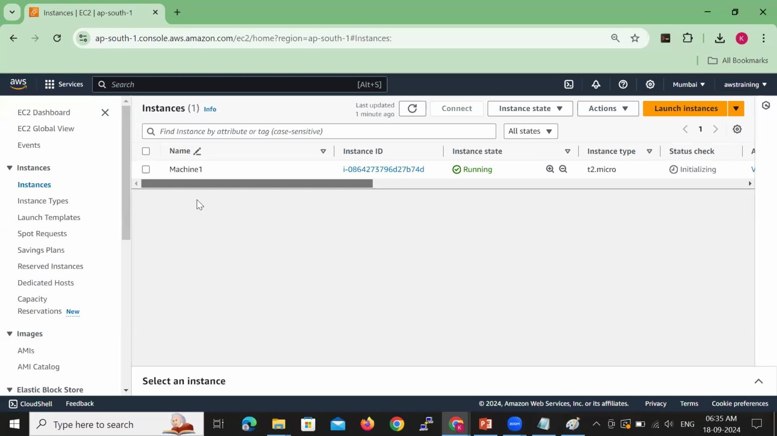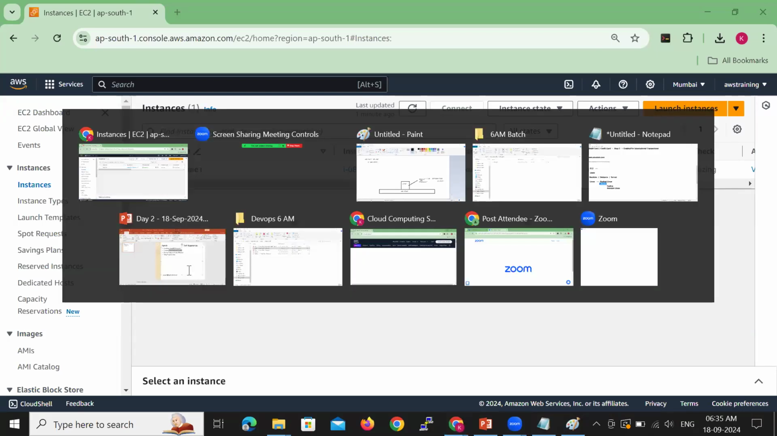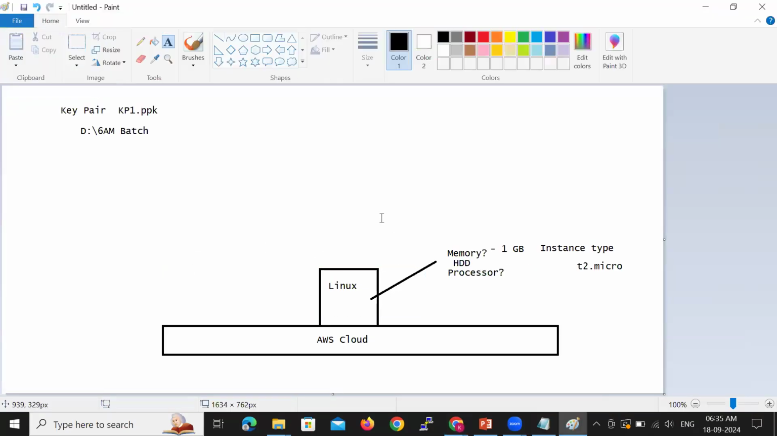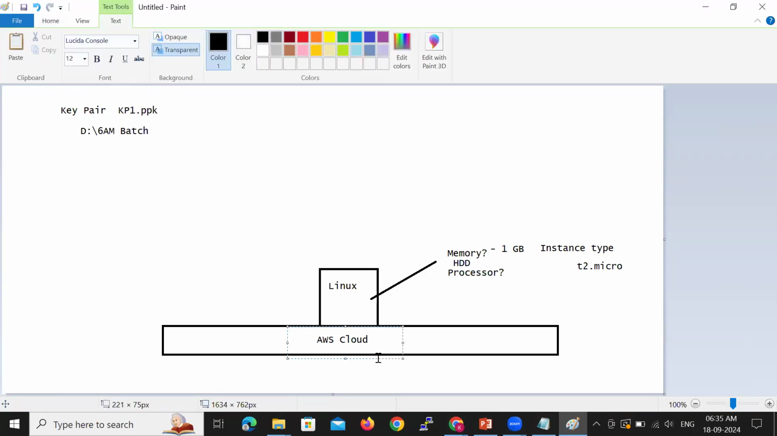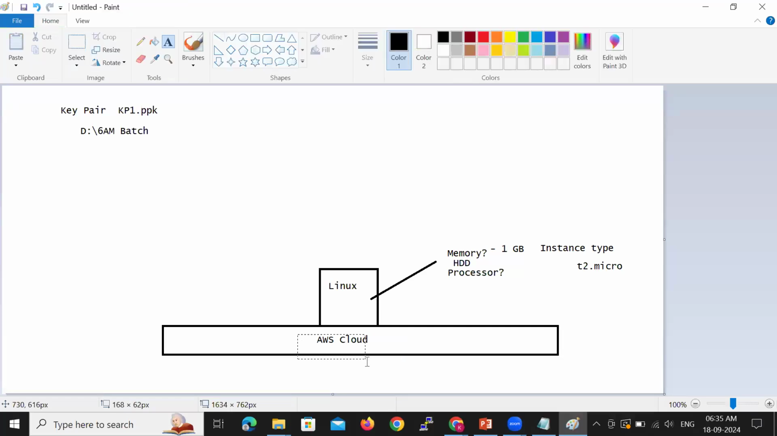Very good. Now, my question for you: we have created a Linux machine, no doubt. Where did we create the Linux machine? Obviously, your answer would be in AWS. It's a pretty silly question. We have created Linux in the AWS cloud. No doubt, yes, we have created a Linux machine on AWS cloud, but in which geographical region? Where is this particular Linux machine created?